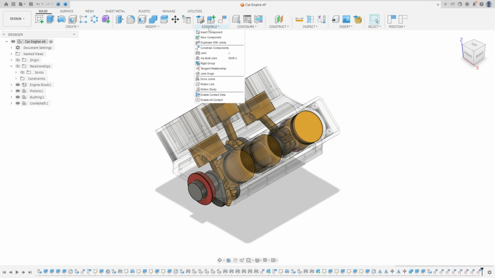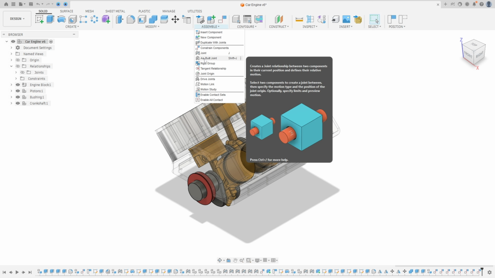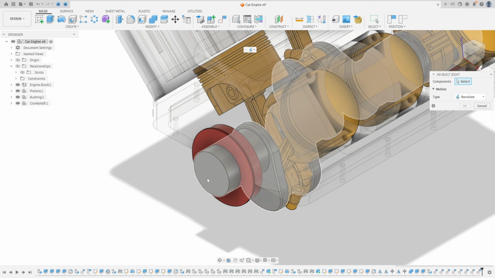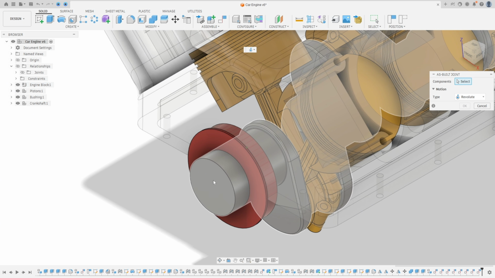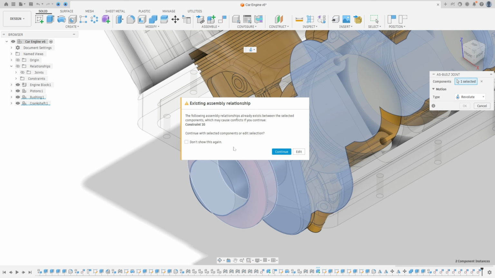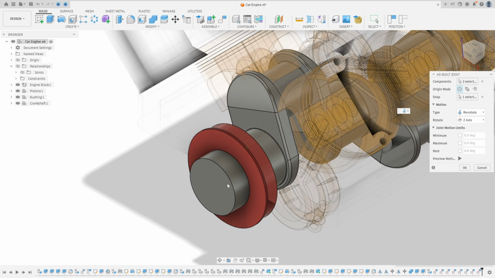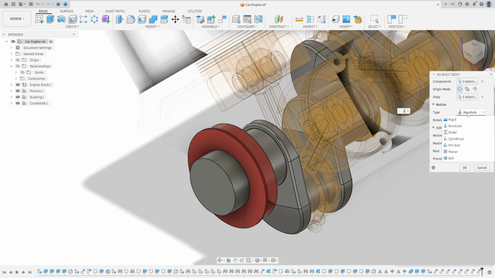go to assembly and select joint as build joint, shift J. And the component that we will select here will be the crankshaft and the bushing. We will receive this message, but no problem. Go to continue and the snap point, select the center of this face. And the type here, make sure that the type is revolute and press OK.